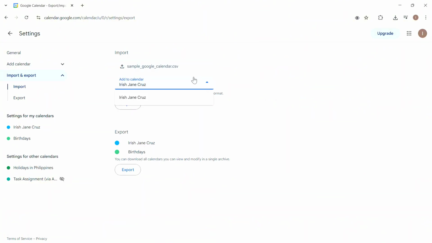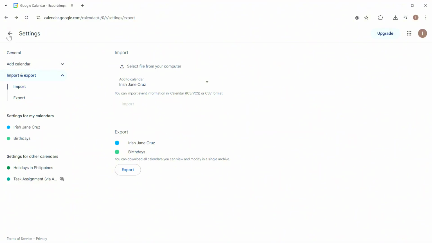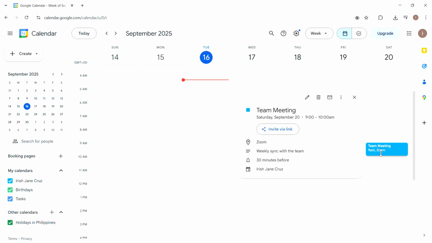So make sure to set the location where you want to add these specific events to, and then click on this Import button. Now once this is imported, you will be able to find that on your calendar and your Google Tasks. And that is how you can basically import Google Tasks.